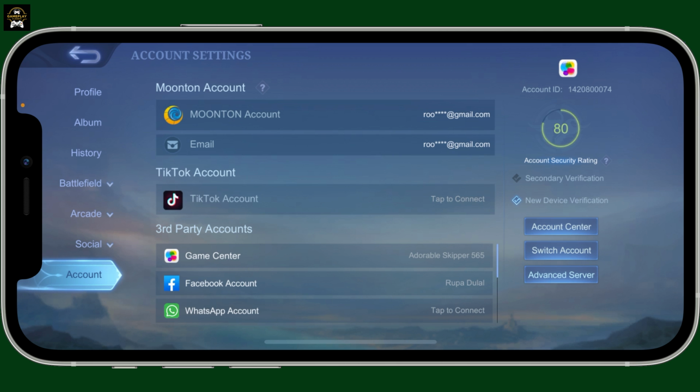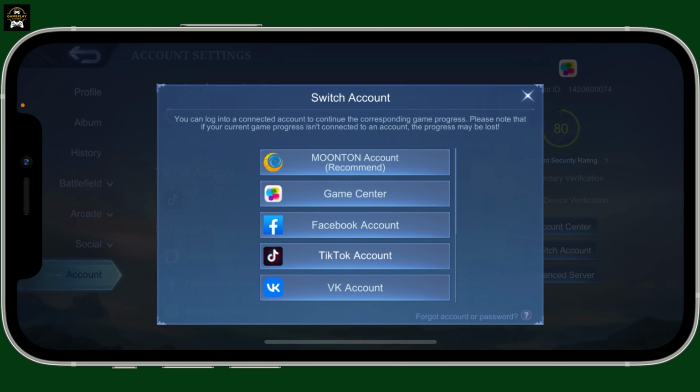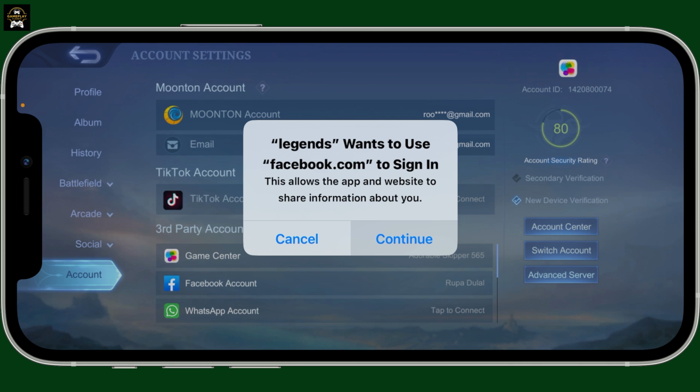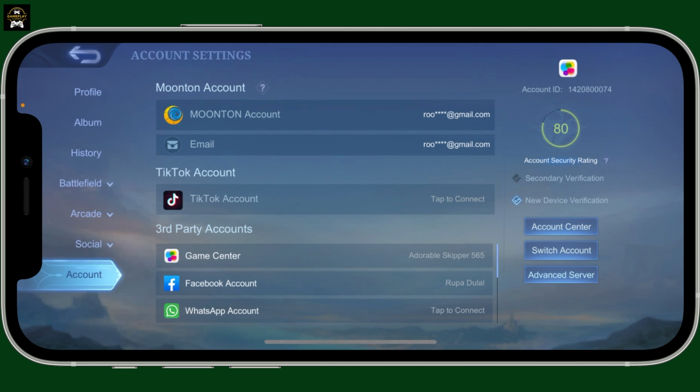You'll see icons representing your current account. Simply go to the right hand side and click on Switch Account. Now, from the Switch Account option, you will see different other options such as Facebook, Google, or Moonton. Go ahead and select an account that you'd like to switch to and follow through the prompts. And right after you do that, your game progress, skins, and other settings will be associated with the new account.